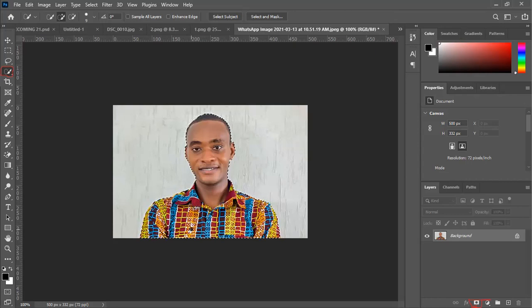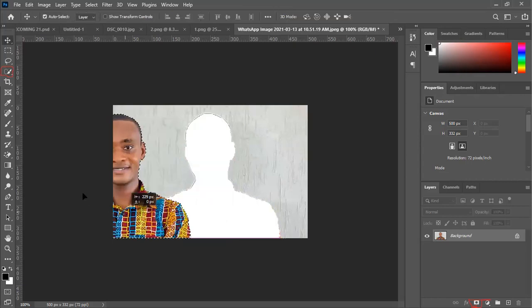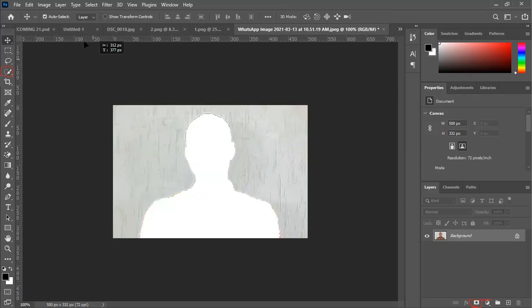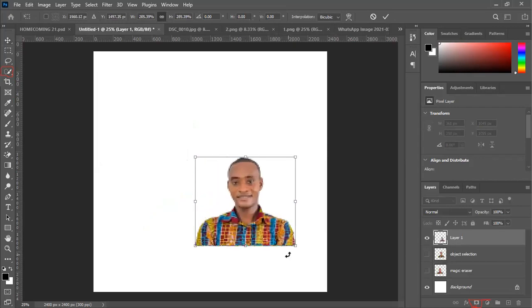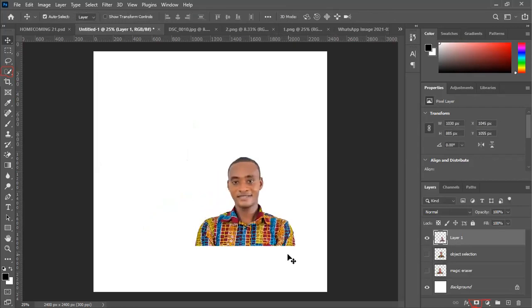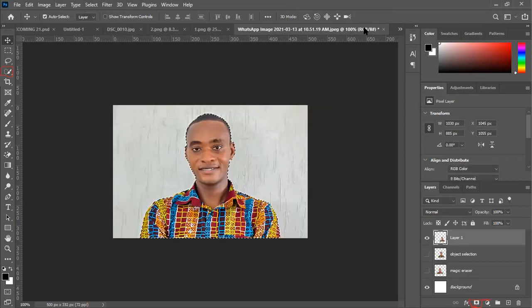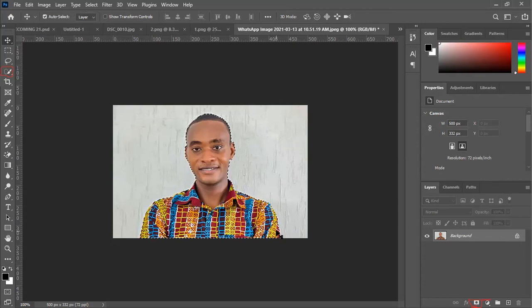Now we are done selecting our picture. What I can do now is just use my move tool to take my image to here, and then it is here. You just resize it, and then we are done. Please, did we see it? I hope you saw it.